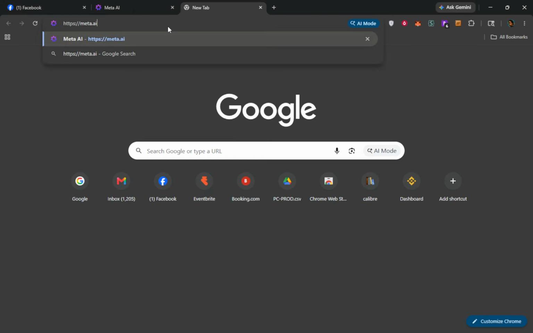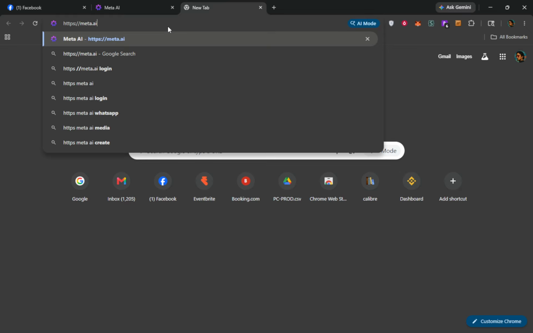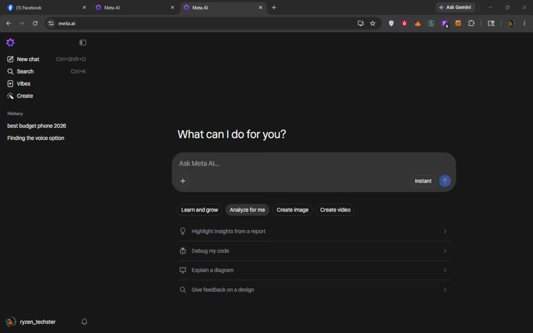Start by opening your preferred web browser and heading to meta.ai. Once the page loads, you'll land on a clean chat window. This is where all the action happens. There's no complicated setup and no extra menus to dig through. Think of it like messaging a very knowledgeable language assistant.